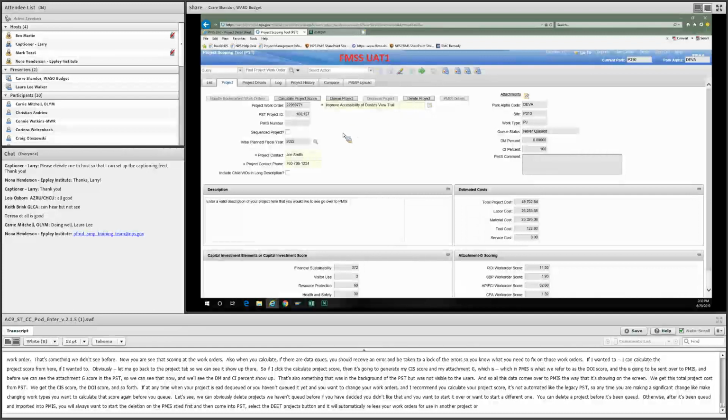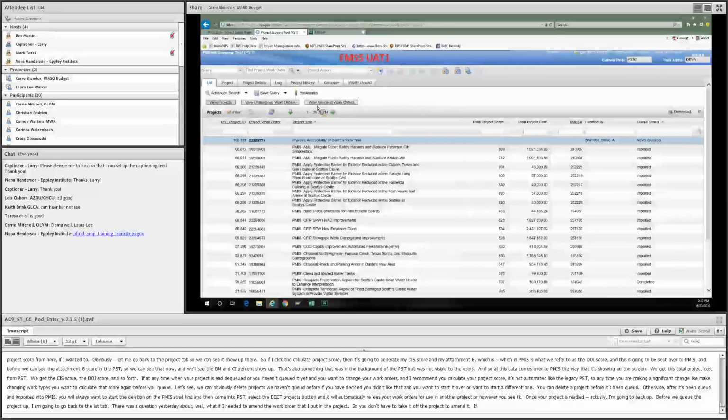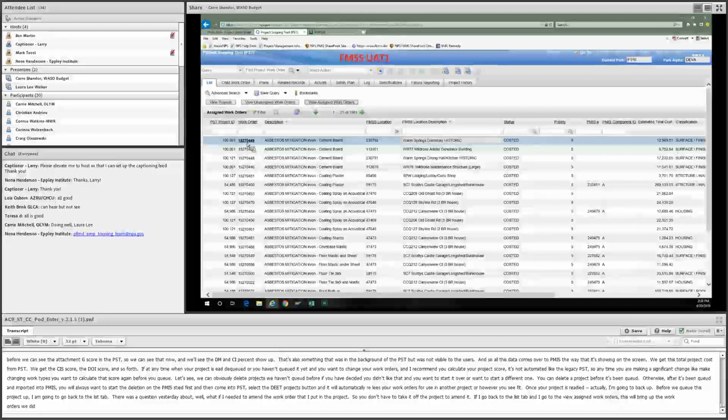Once your project is ready, actually, I'm going to back up. Before we queue this project up, I'm going to go back to the list tab. There was a question yesterday about what if I needed to amend the work order that I put in the project? You don't have to take it off the project to amend it. If I go back to the list tab and go to View Assigned Work Orders, this will bring up the work orders that we did assign, and they do have to be here at the top, thankfully. But I can actually come from the PST application, open this work order, and then edit some of the fields.